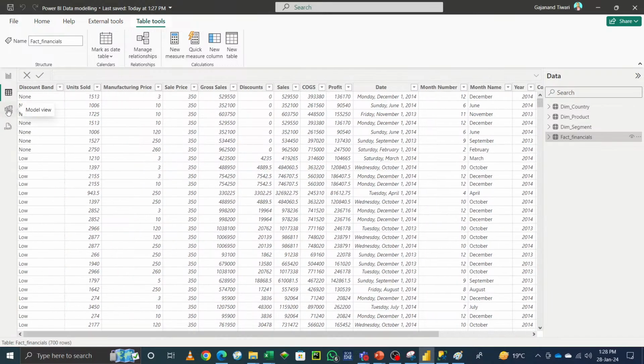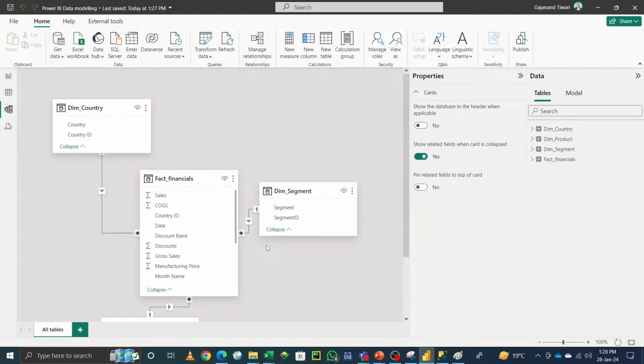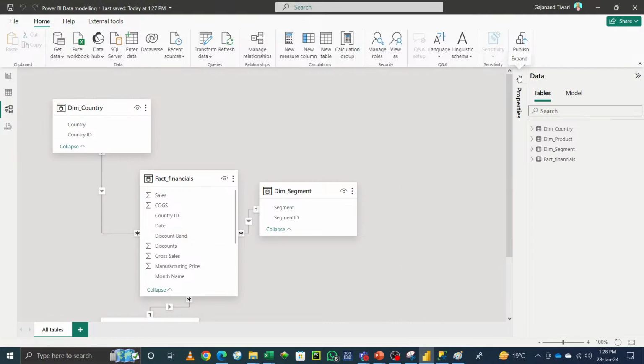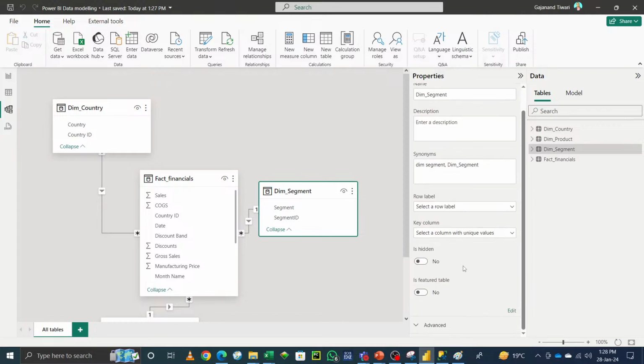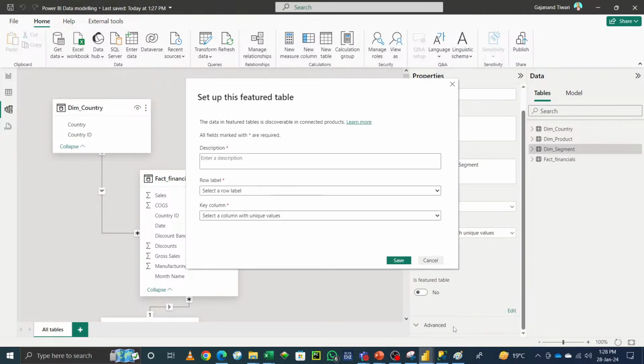Now come to the model view. You ask me many times, what is the model view? Model view is going to help you build your relationships, change your data model, categories, everything you can do that here too. Advance.